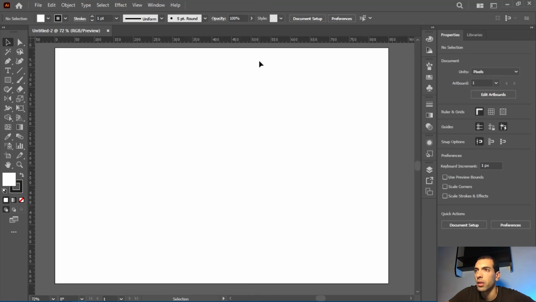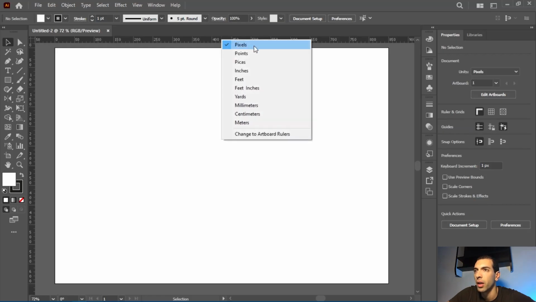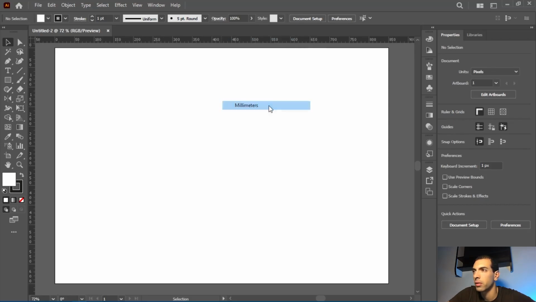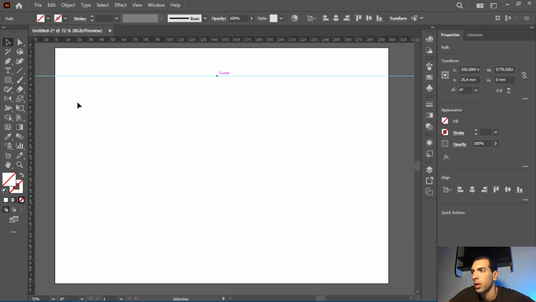Now I'm gonna create a guide, but before that I'm gonna right click here and I'm gonna change the pixels here from pixels to millimeters, just like this. Now I'm gonna create a guide. To create a guide, all I have to do is put the cursor right here and click and drag like this, and now we have a guide. If I want to create a vertical guide, I place the cursor right here on the rulers and click and drag just like this.